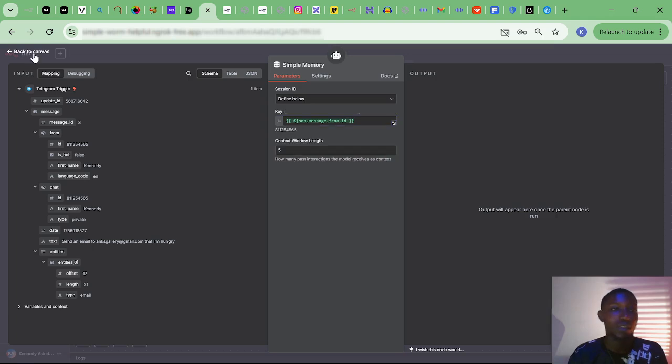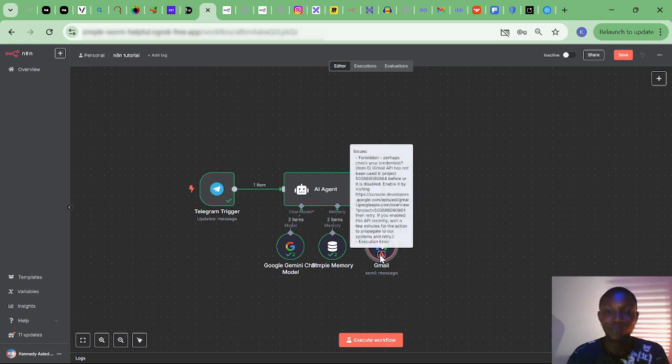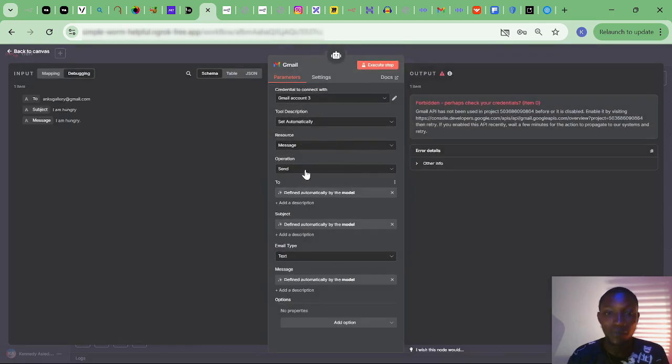Okay, right. And let's go back and execute the workflow again. Since right after I clicked on execute workflow, the workflow actually continued working since it didn't finish up. So right now it's drafting the message. We are also having another problem with the Gmail. So let's open up the Gmail and see what the problem is.